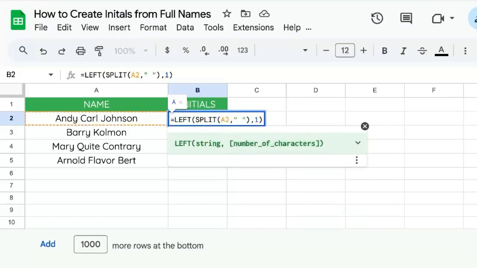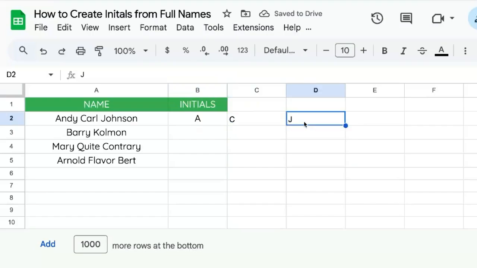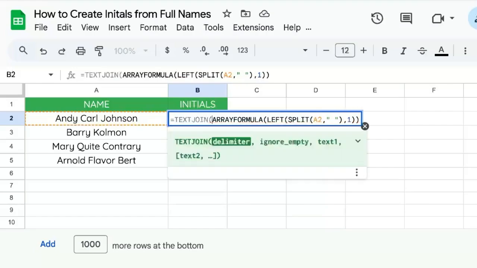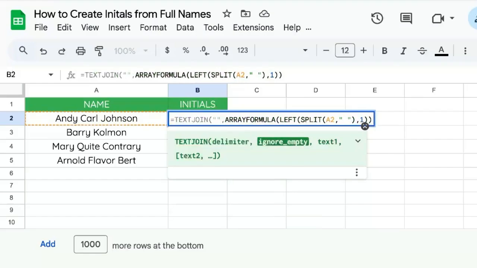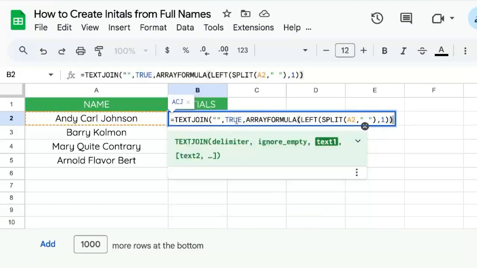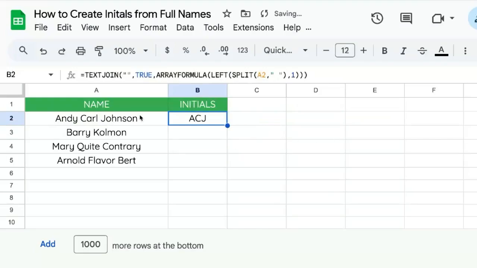So let's wrap this with array formula, and you'll see we now get each individual letter, but they're in different spaces. So we're going to wrap this with text join. The delimiter we want is actually nothing. So let's just do two quotes with nothing inside. We want to ignore empty, true, and that's it. We have that comma. Our array formula is in the third argument. We need a parentheses at the end, and we get this initials.